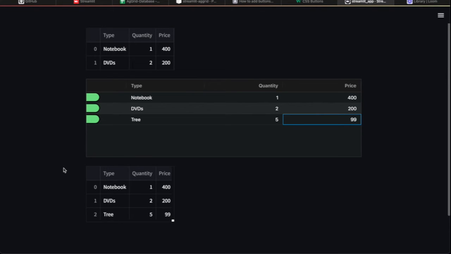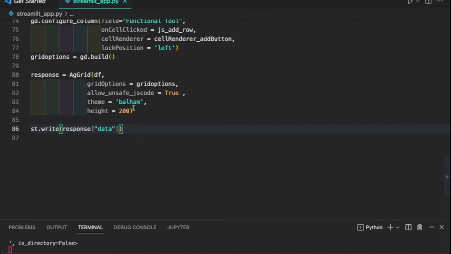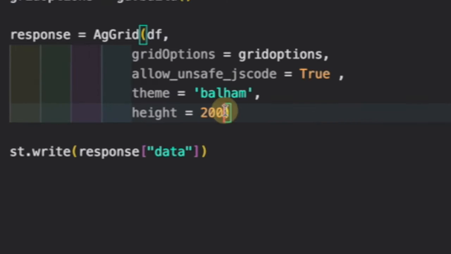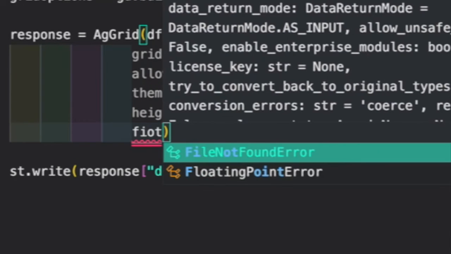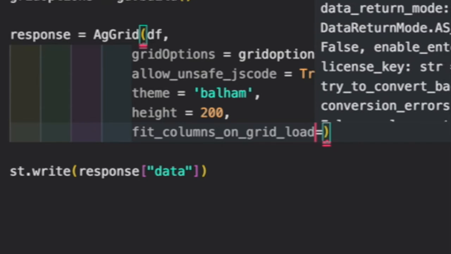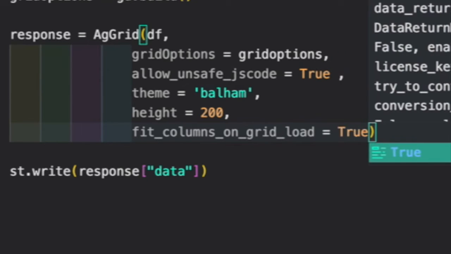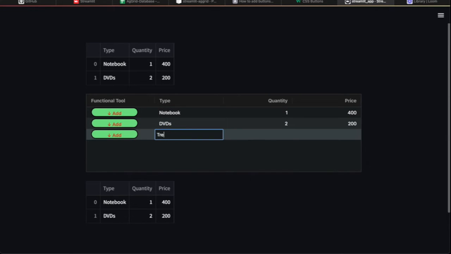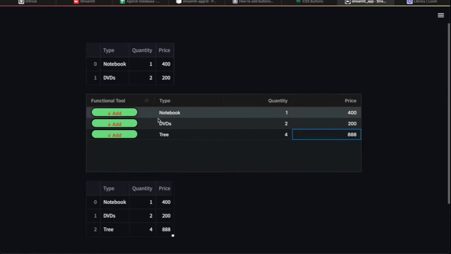Maybe I need to fix one more thing, because I don't want to scroll it every time. So maybe we can add this extra argument, fit columns on grid load, and this may help us fix this part. Yeah, cool. So this helps us get this also. So let's say tree, quantity is 4, and we say 888, and we get updated.